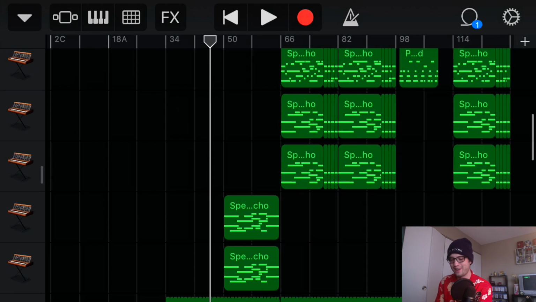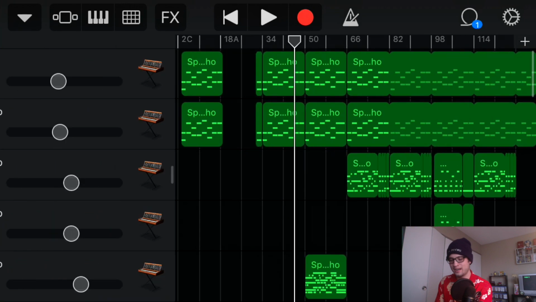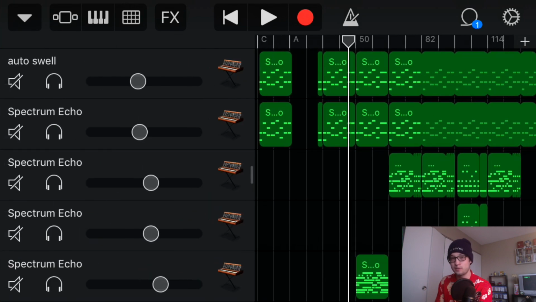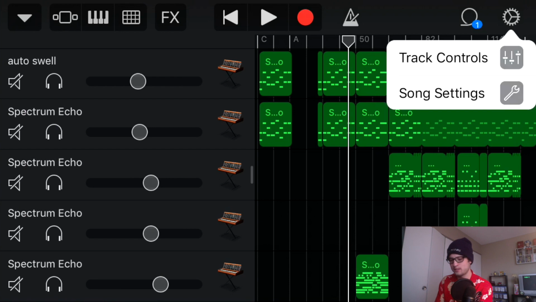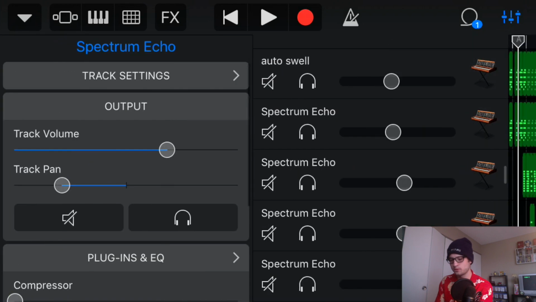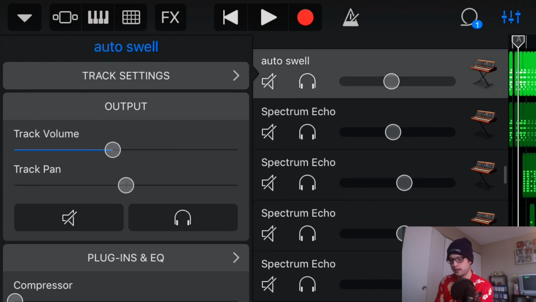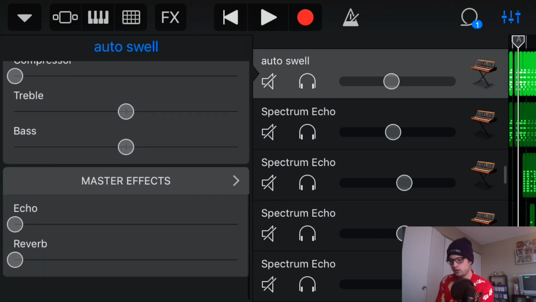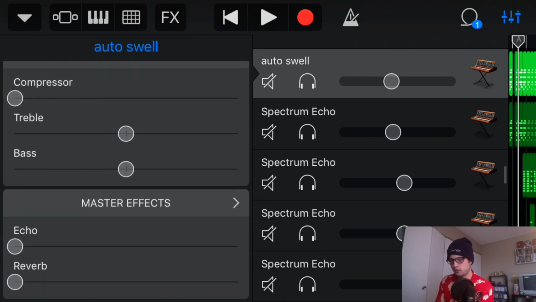Alright, so the first key that I'm going to tell you guys for this type of music, and it may sound super simple, it's reverb, and it's a lot of reverb. And if you don't know how to do that in GarageBand, you just go up to your settings there, track controls, and it'll open up a separate channel there for each track. And if you go down, you have a master echo and a master reverb for each channel.